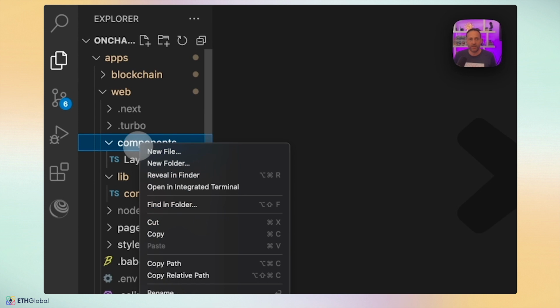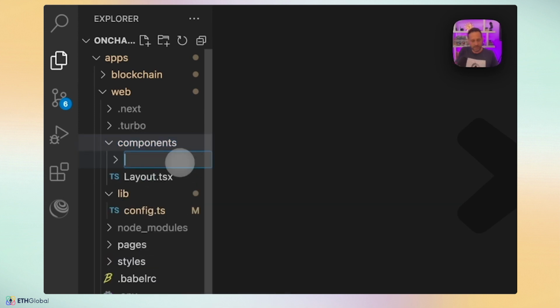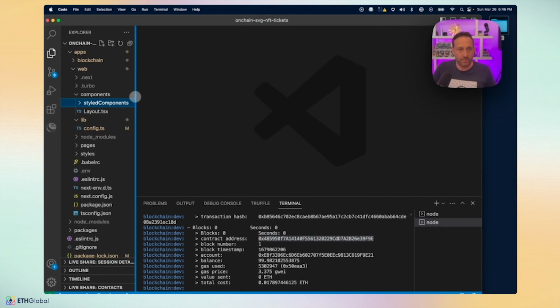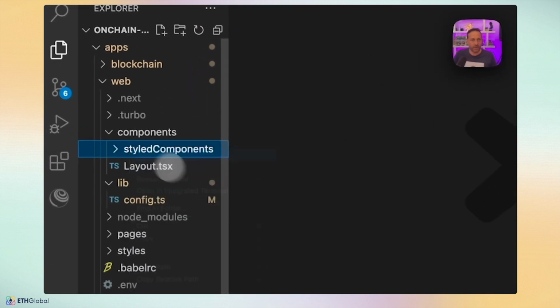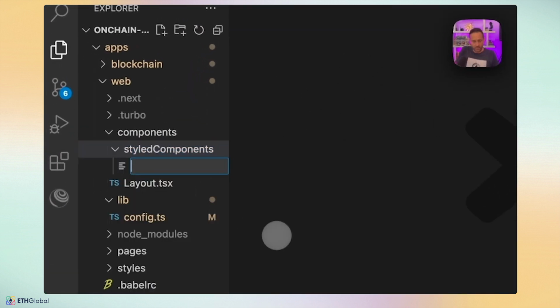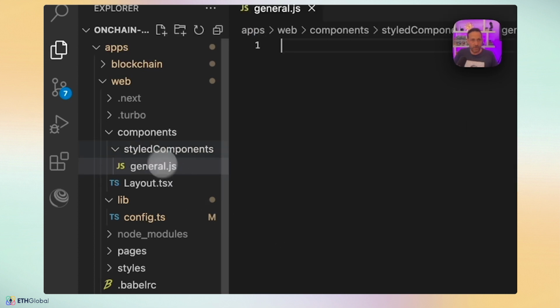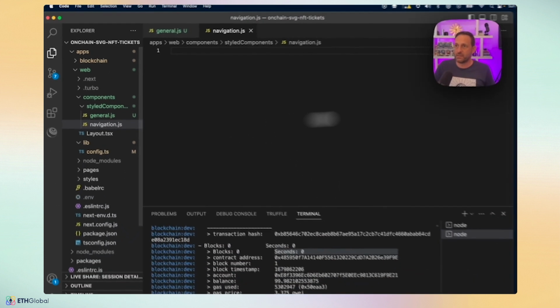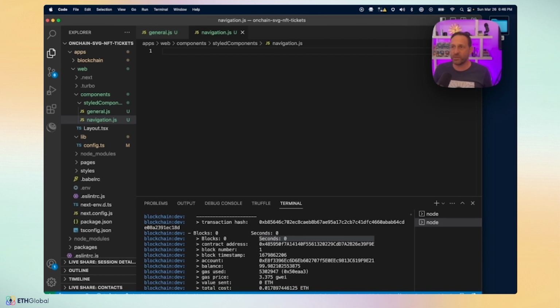So in our components folder, we're going to create a styled components directory. Let's make this a little bit wider. And then in here, we're going to create two new files, one called general.js and another one, which is going to be called navigation.js. All right, so we're going to use styled components for creating React documents that have styling injected.